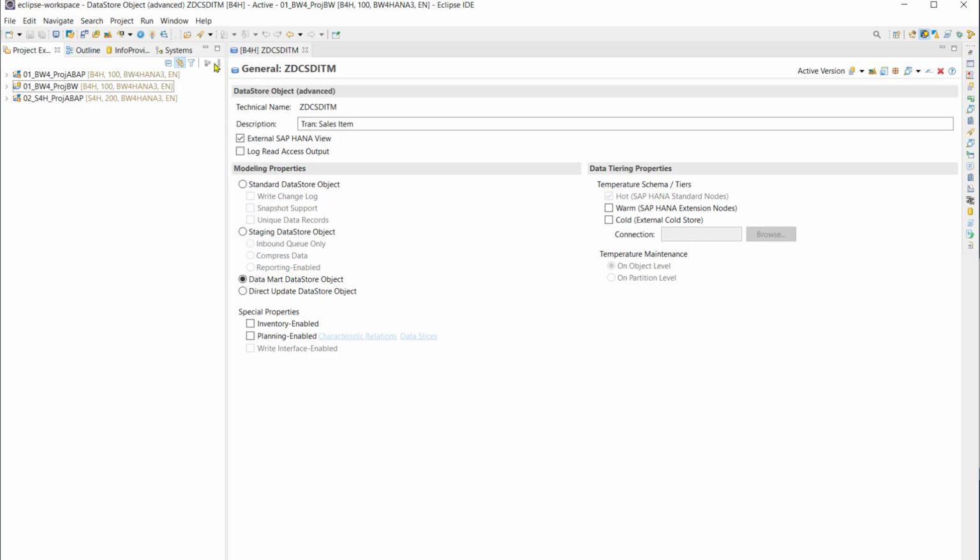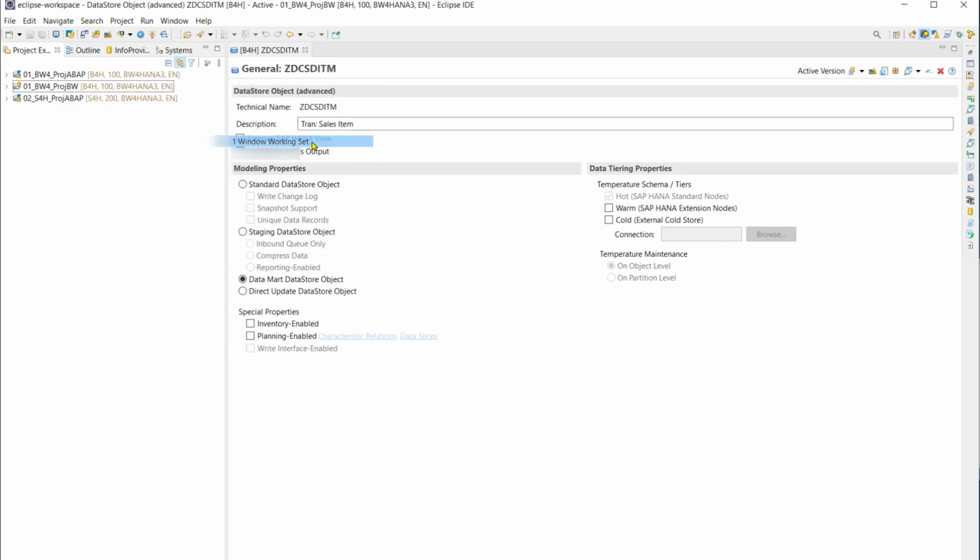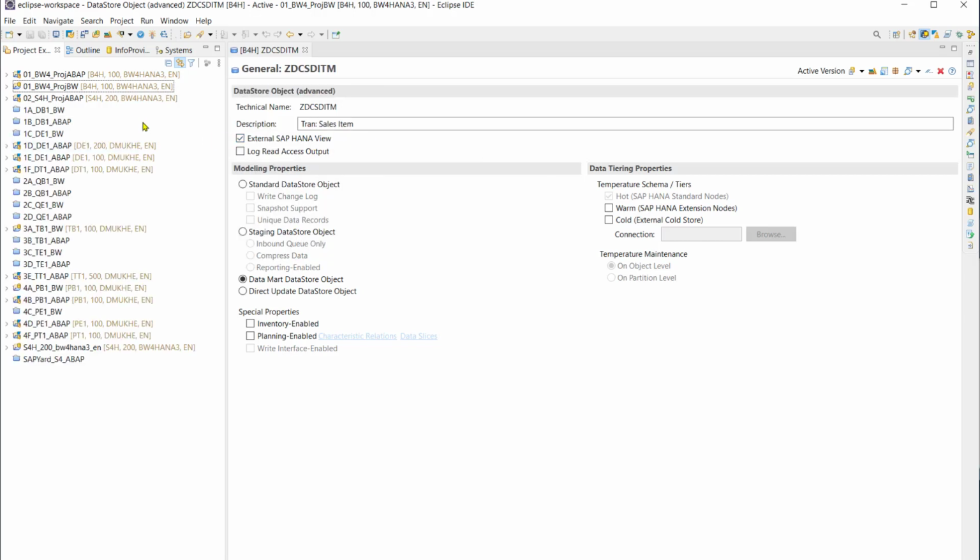If you want to make it visible, what you can say is, you can say window working set. So if you see window working set, all your projects will be listed, and you can see here the one which we were looking for is this one, which is S4 HANA 200 BW4 HANA 3.